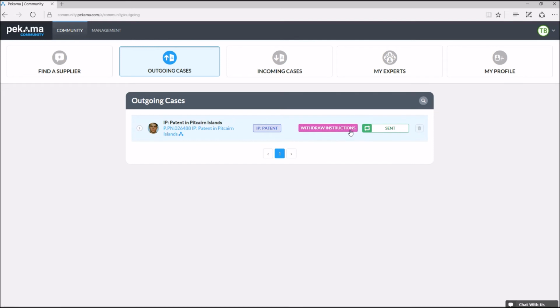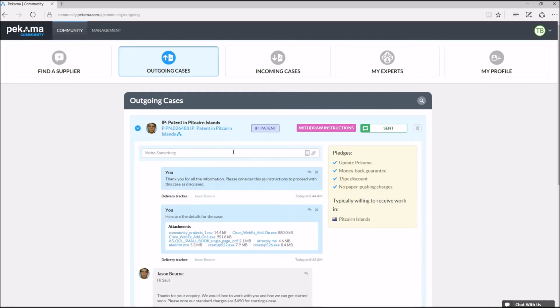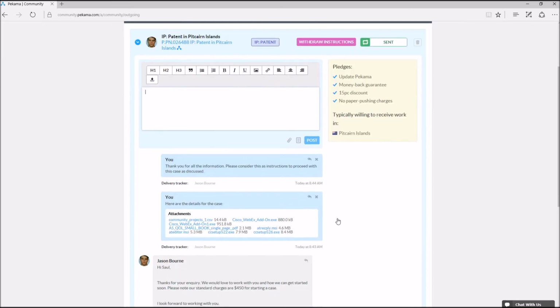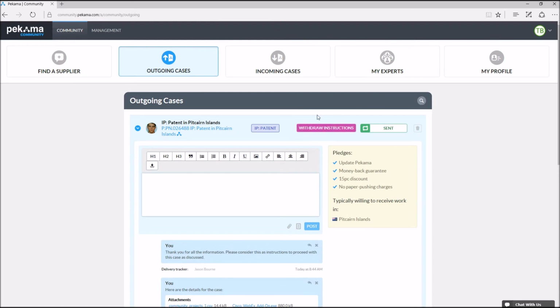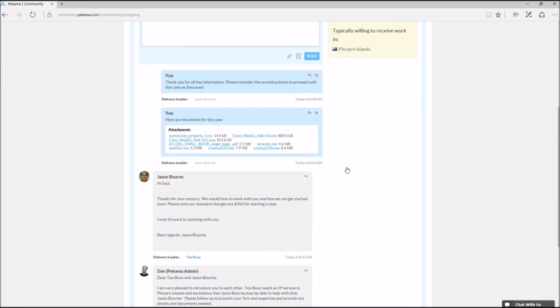That will now take us to our outgoing cases area, and as you can see, it updates our status saying sent, and it gives us the option here to withdraw instructions as well. If we click on that, we can continue the conversation as well. You can do that by email too. Jason will get prompted to respond to this message and to log into the system and update it as it goes.